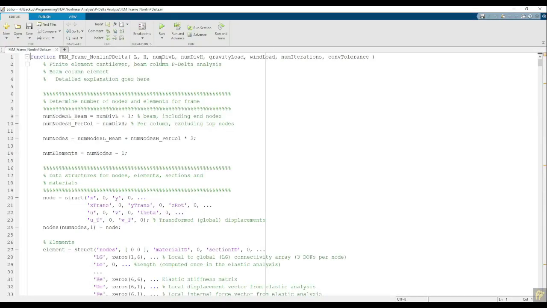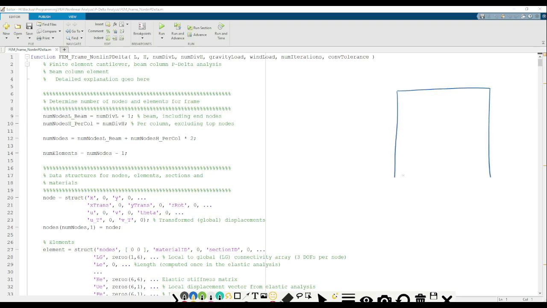In this video, we're going to cover the code for the pre-processing step in our nonlinear p-delta analysis solver, and this code is reused in any other solver that you develop. We're going to refer to this code using an example being our simple frame that's fixed at the base and subjected to a gravity load in the middle of the beam and a wind load, or lateral load, at this corner node of the column.